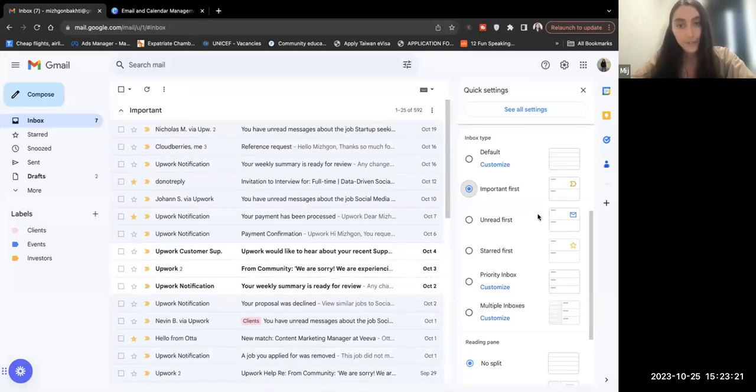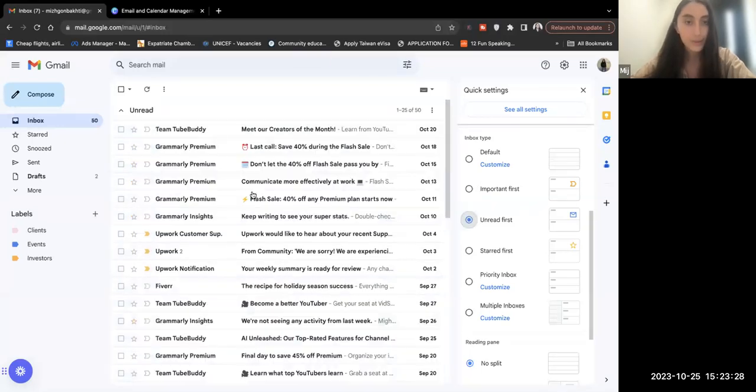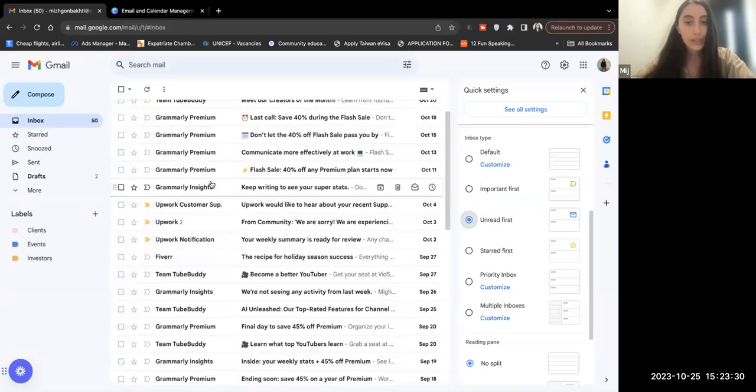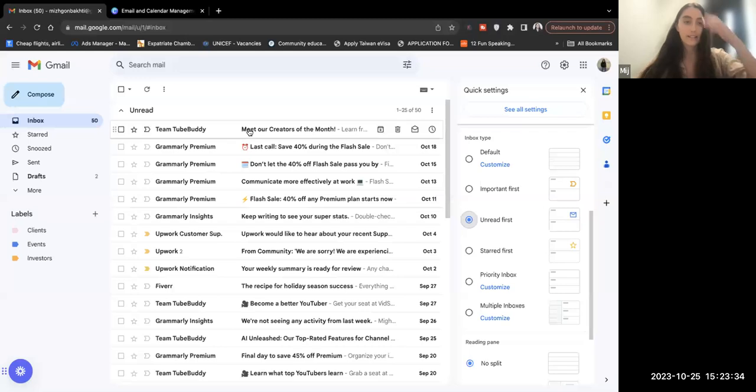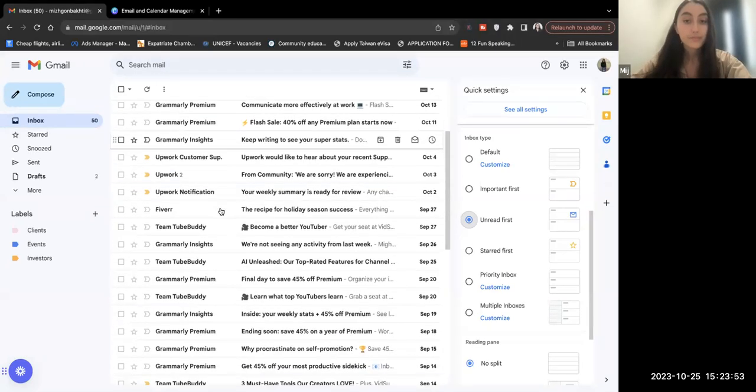Or if your client prefers unread first, you can make the settings. You click unread first over here, and it will show all the unread emails and then everything else. This way your client can sit down and read them one by one. Or you can go through them one by one and see where to put them, which one you need to delete, and which one you need to inform your client to get back to. This is, again, another powerful setting.